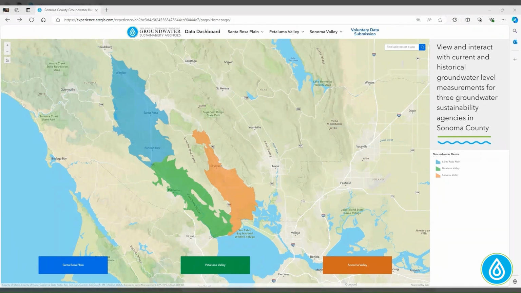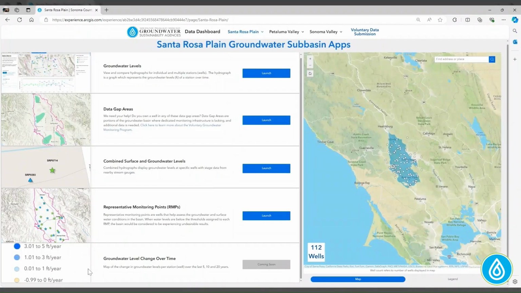When you click one of the subbasins, it will lead you to this page, which provides links and descriptions for each available data dashboard. You can choose between 4 data dashboards: groundwater levels, data gap areas, combined surface and groundwater levels, and representative monitoring points. On the bottom, you will see that there is a 5th placeholder for groundwater level change over time, which is not available yet, and therefore not an option under the drop-down menu.